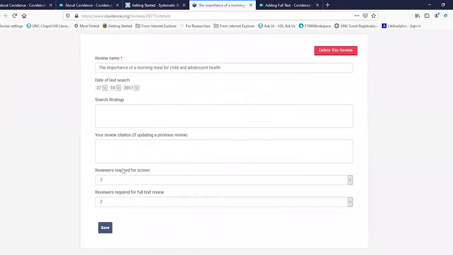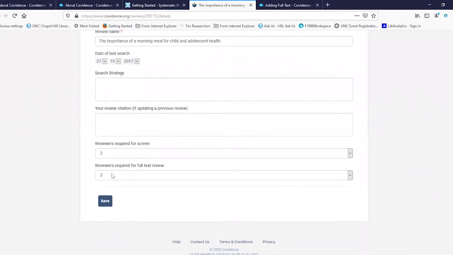You also have reviewers required to screen, and then reviewers required to screen full text review. Within Covidence, your first step will be to review all of your articles that you import as a title and abstract. So you'll review just the title and abstract for those articles. Covidence calls that screen. That's the name that it puts for that process. And then full text review, as the name indicates, is when you will review the full text of the articles that are within that phase of review.